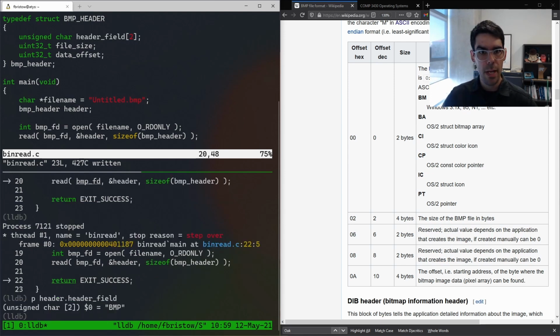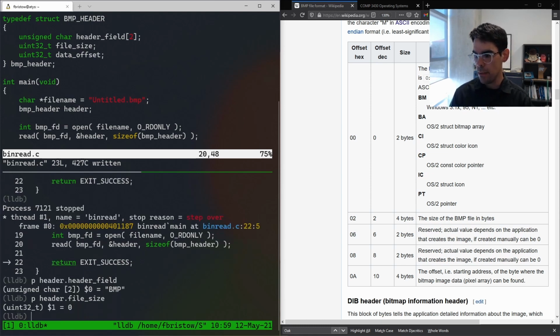That kind of looks right, BMP. This is a bitmap file, so it sort of seems to make sense. Let's print out header.file_size. That does not look right. It's definitely not 0 in size. Let's try to print out header.data_offset.